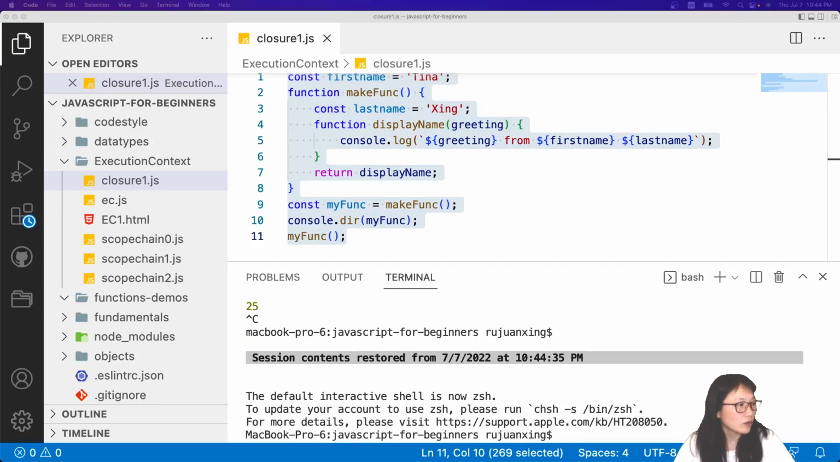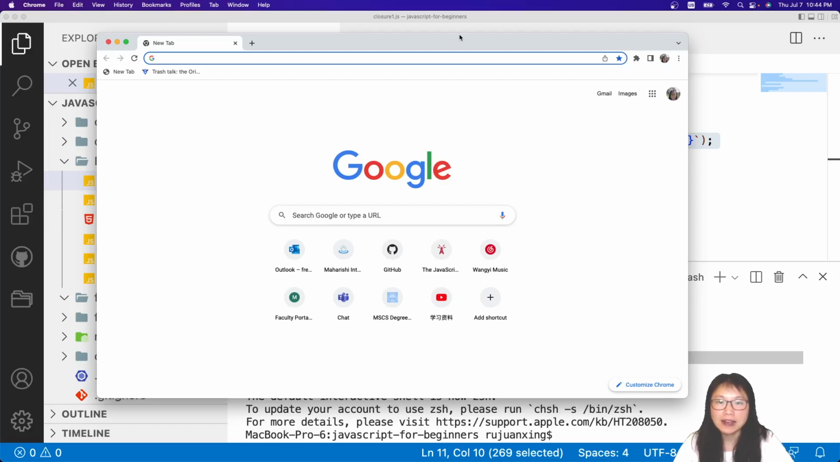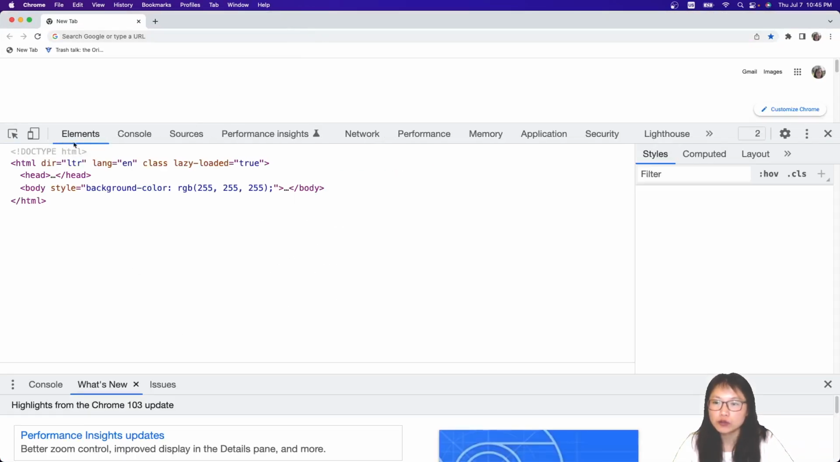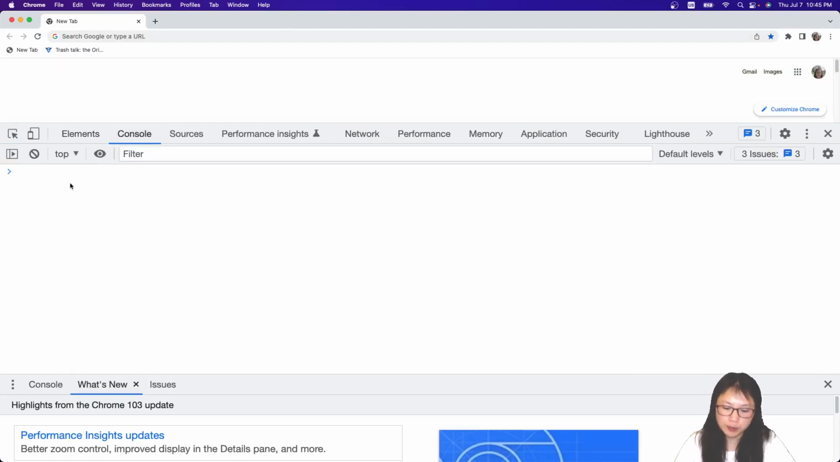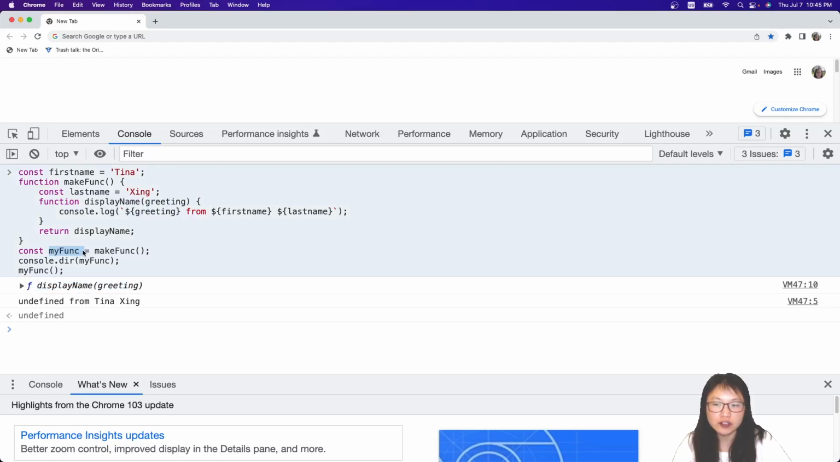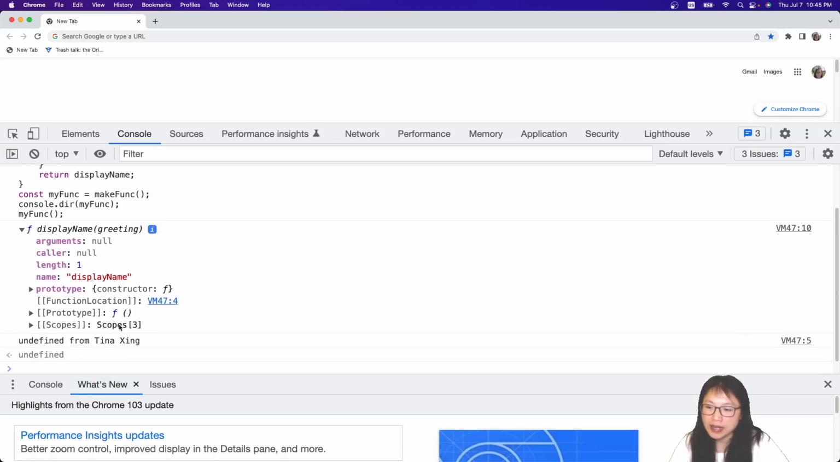Okay, I have to open the browser. Then I will open the inspect and go to console. Then I put this piece of code here, and you will see it print. This one is for display name, which is my function. This part, and this undefined from Tina, is when we call my function, and we care about this function, display name.